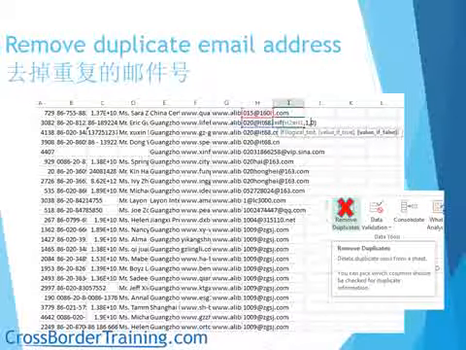So after you have all of this, you have to remove the duplicate email addresses. Don't remove the duplicate phone numbers. It's normal that you have duplication in phone numbers. It's normal that you have duplication in names. It's normal that you have duplication in domain names. But you have to remove duplication in the email address.